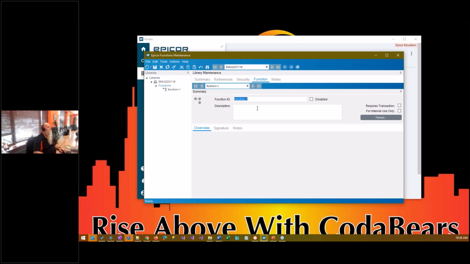So I'm going to go add a widget function. Now for function IDs, this is going to be your function name that you would use anywhere you're going to call it. If you're not familiar, functions can be called via the web. So through the REST API, you can call your function.